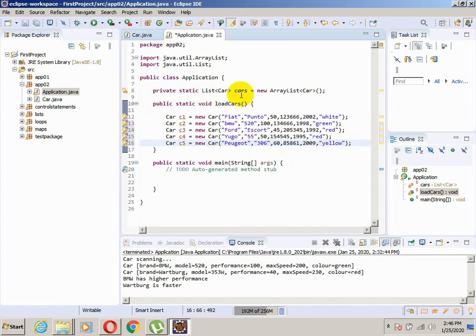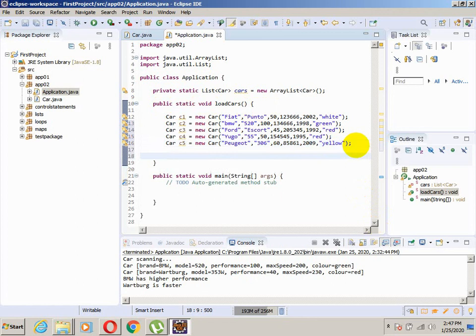Okay, we have our couple of cars, and this method is load cars, and void. You will see the void method. It doesn't return any value, but you will see it. You will understand this later.